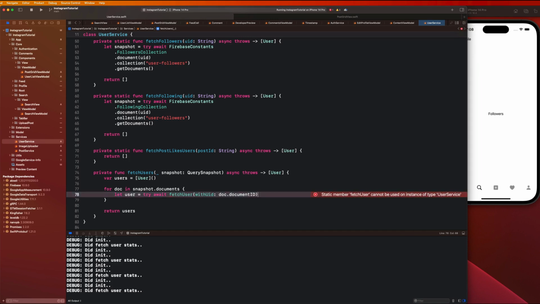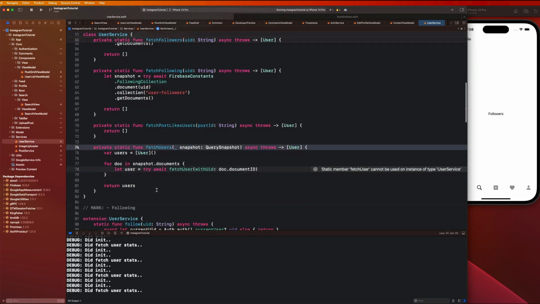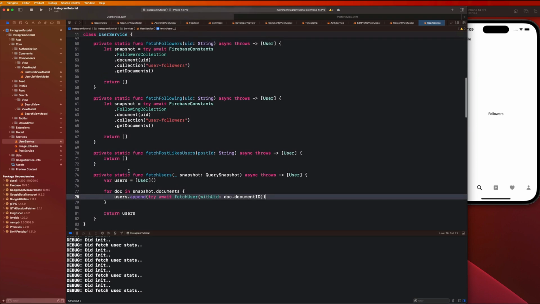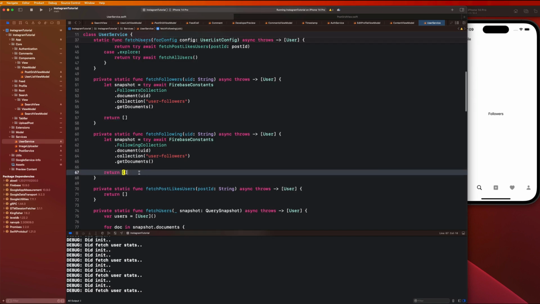And okay, so let's see. Oh, we need to make this static. That's why it wasn't working. And then we can actually just replace this with users.append, just as a shorthand notation there. All right, so that looks good. Now, guys, we can call this helper method on these two functions, and that should wrap it up.